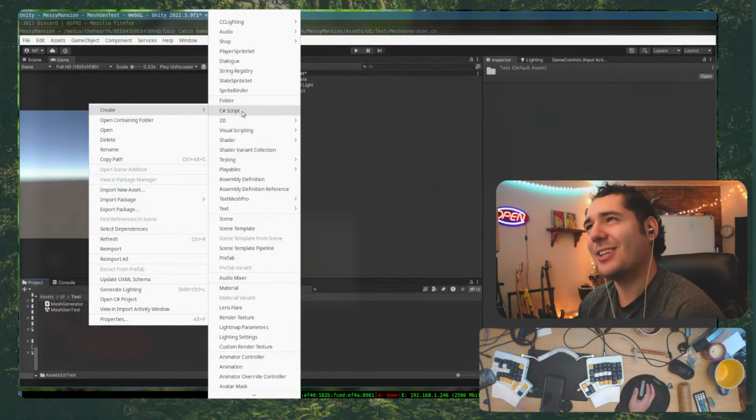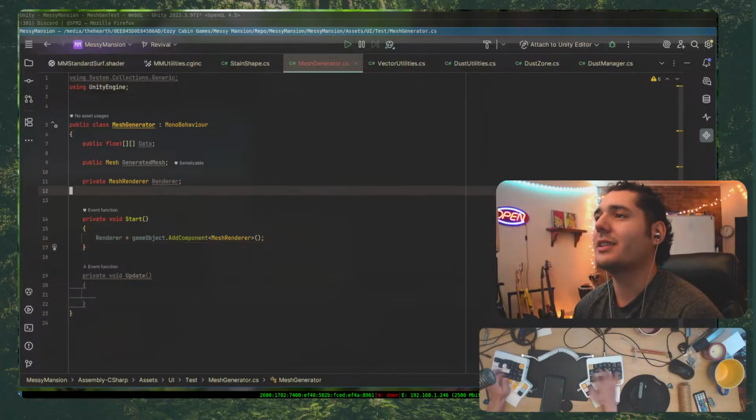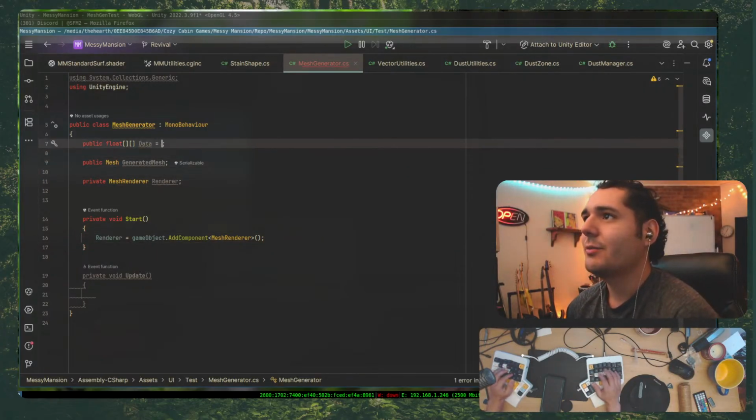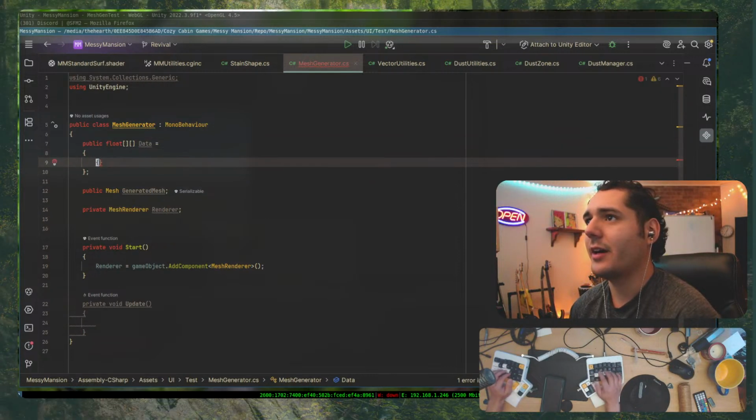Do I really want to do it though? For testing purposes, because the interesting thing isn't making an inspector. The interesting thing is going to be the mesh generation. We can just do this for now. I think this should be fine.